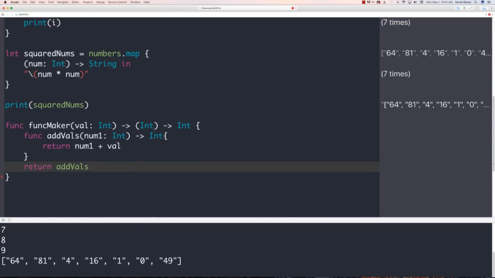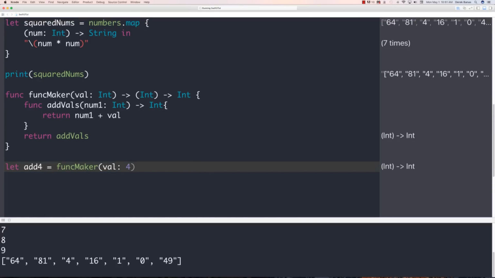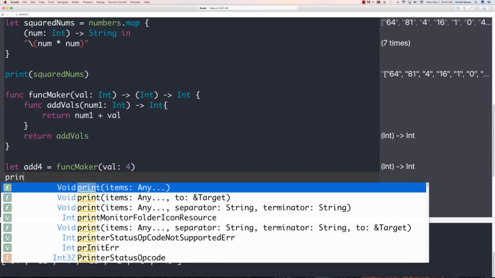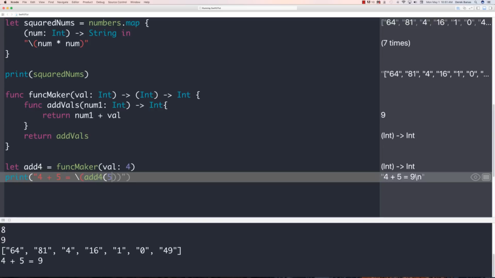This is a function generator. Well, let me show you the example and it'll make more sense. So we're going to go let add4 equal to functionMaker, and then val and 4. So what it's going to do is basically create a function inside of here that is going to add 4, in this situation, to whatever other values are inside of there. So let's give you an example so you can see exactly how it works. We could say print 4 plus 5 is equal to, and add4 to 5, and you can see that it went and got that result. So it basically generates a function inside of a function and returns that function.